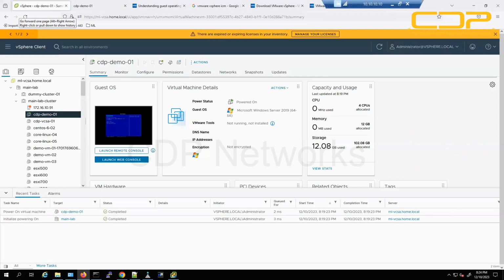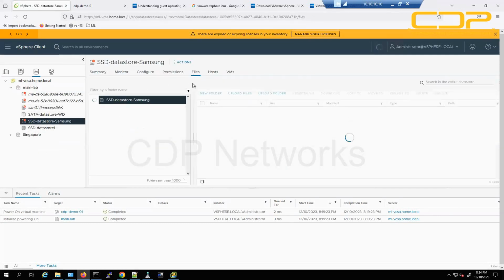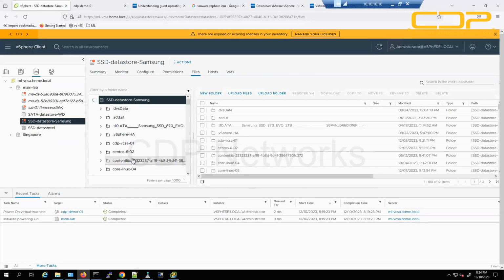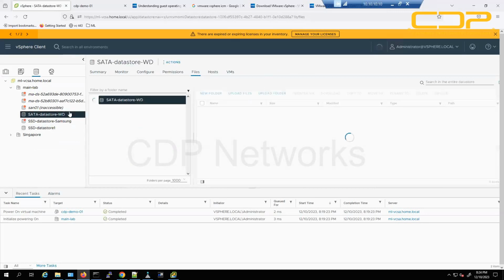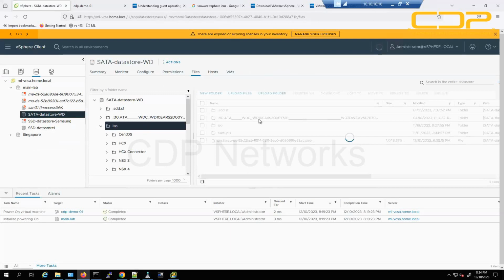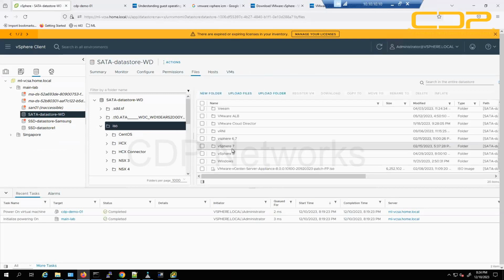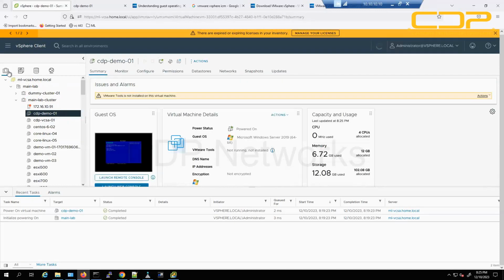Now you can keep this ISO file wherever you feel like. You can have it on your local machine. You can go to the data store, and in the data store, you can create a folder. For example, over here, you can call it ISOs. Then you can keep a lot of different ISOs over here. Or if you want to have it on your local machine, that is something you can also do.